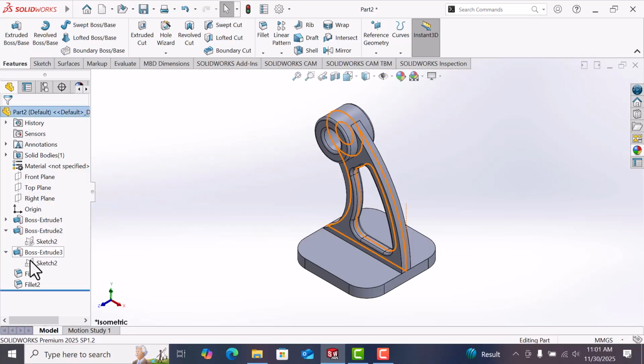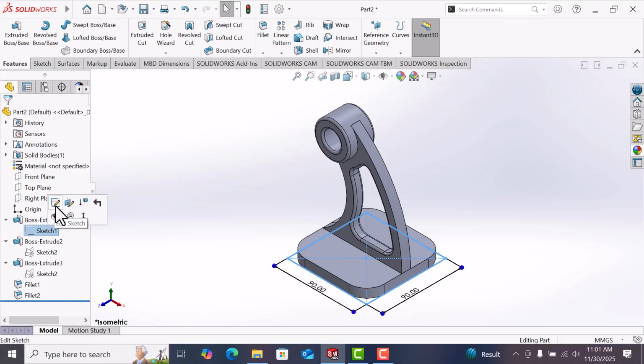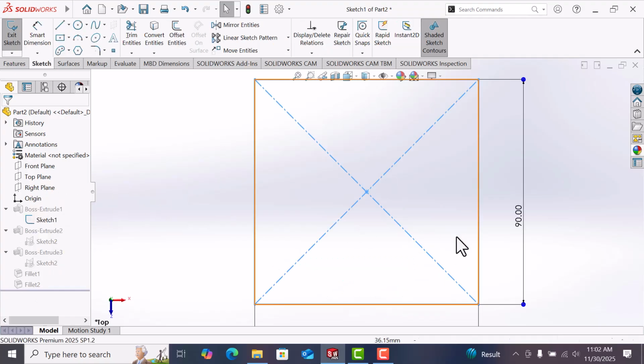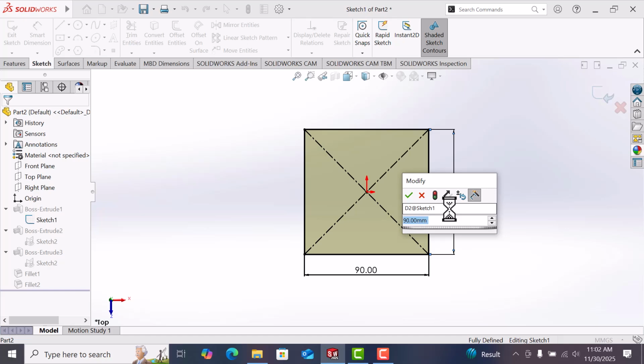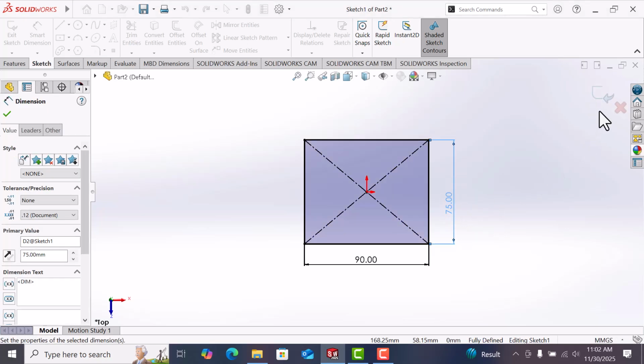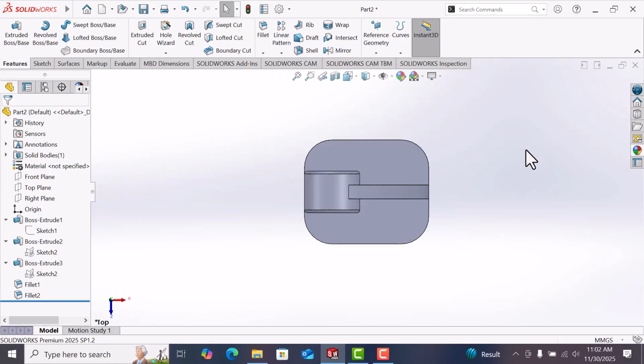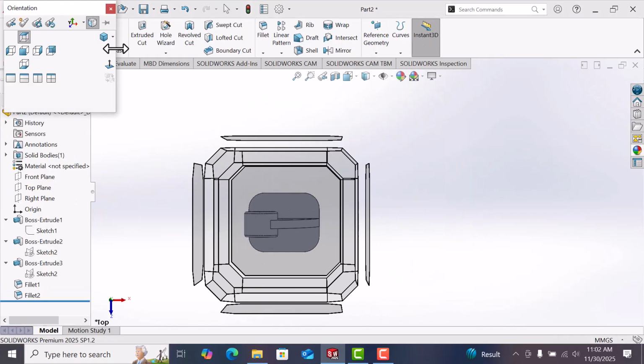Now go to edit here, sketch. This is sketch edit. Now here give the value 75. Okay. Now go to isometric view.